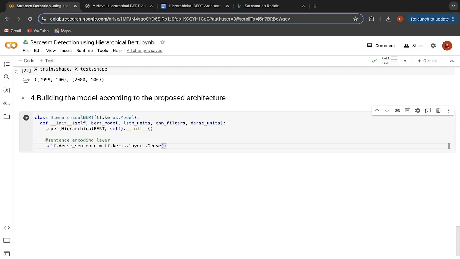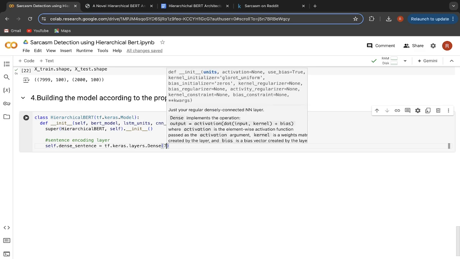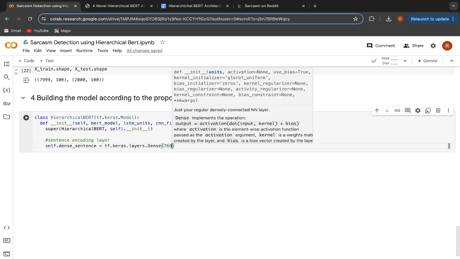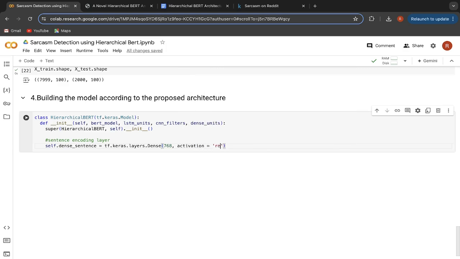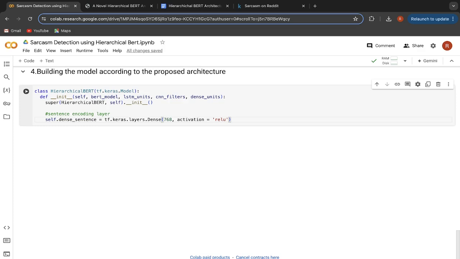So this encoding layer will be our dense network, in which we will have 768 dense units, and then the activation function as ReLU. Now as we are working with the base model of BERT, hence we are specifying the dense units as 768, because the BERT base uncased always has a dimension of 768. It depends upon what kind of model you are working with. So this was the sentence encoding layer.